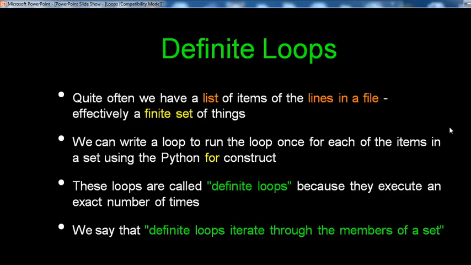Now, definite loops. What are definite loops available in Python? Quite often we have a list of items, like the lines in a file, effectively a finite set of things. We can write a loop to run once for each item in the set using the Python for construct. These loops are called definite loops because they execute an exact number of times. We say that definite loops iterate through the members of a set.